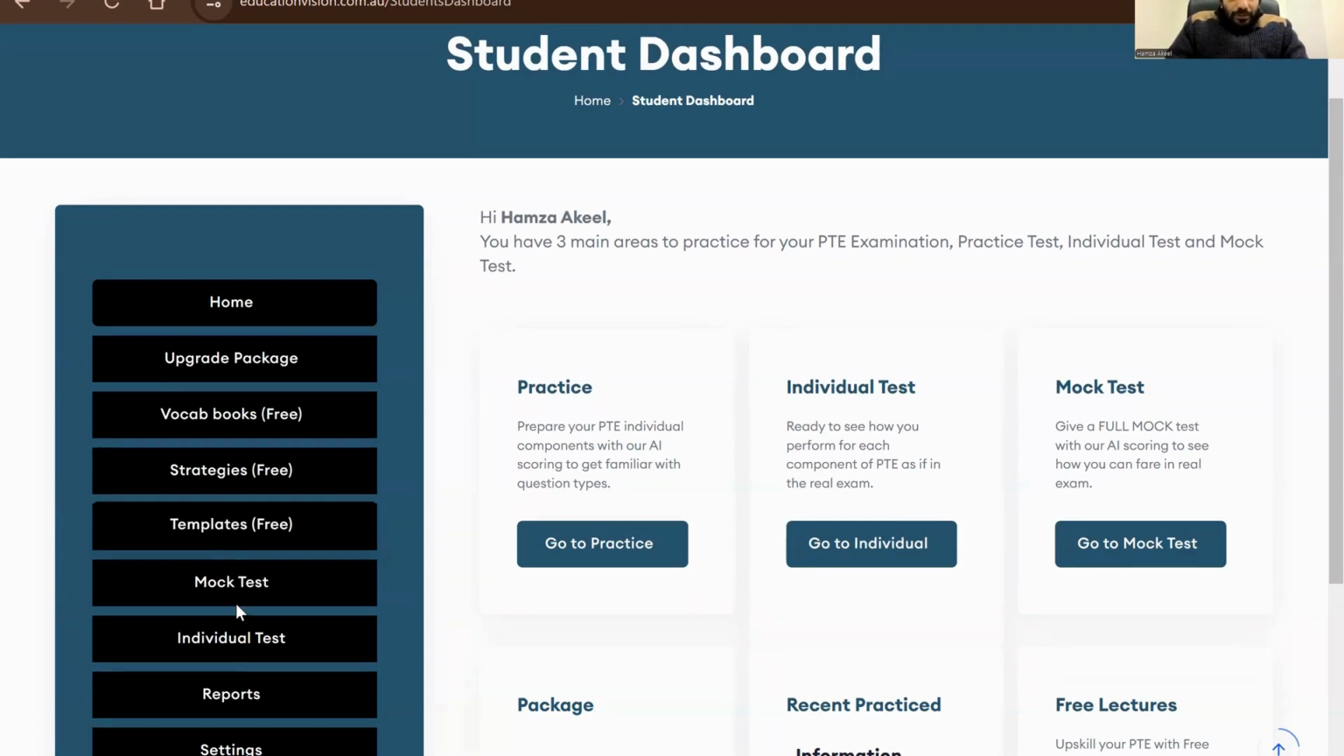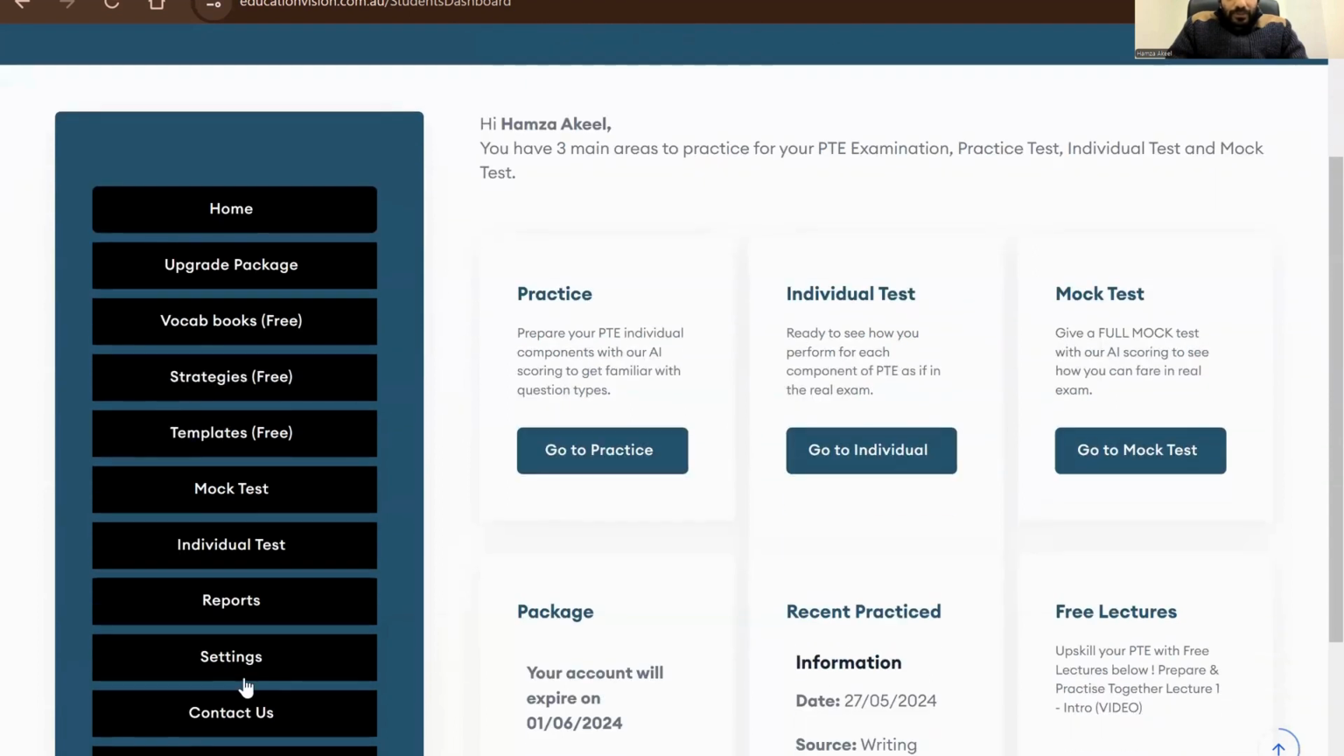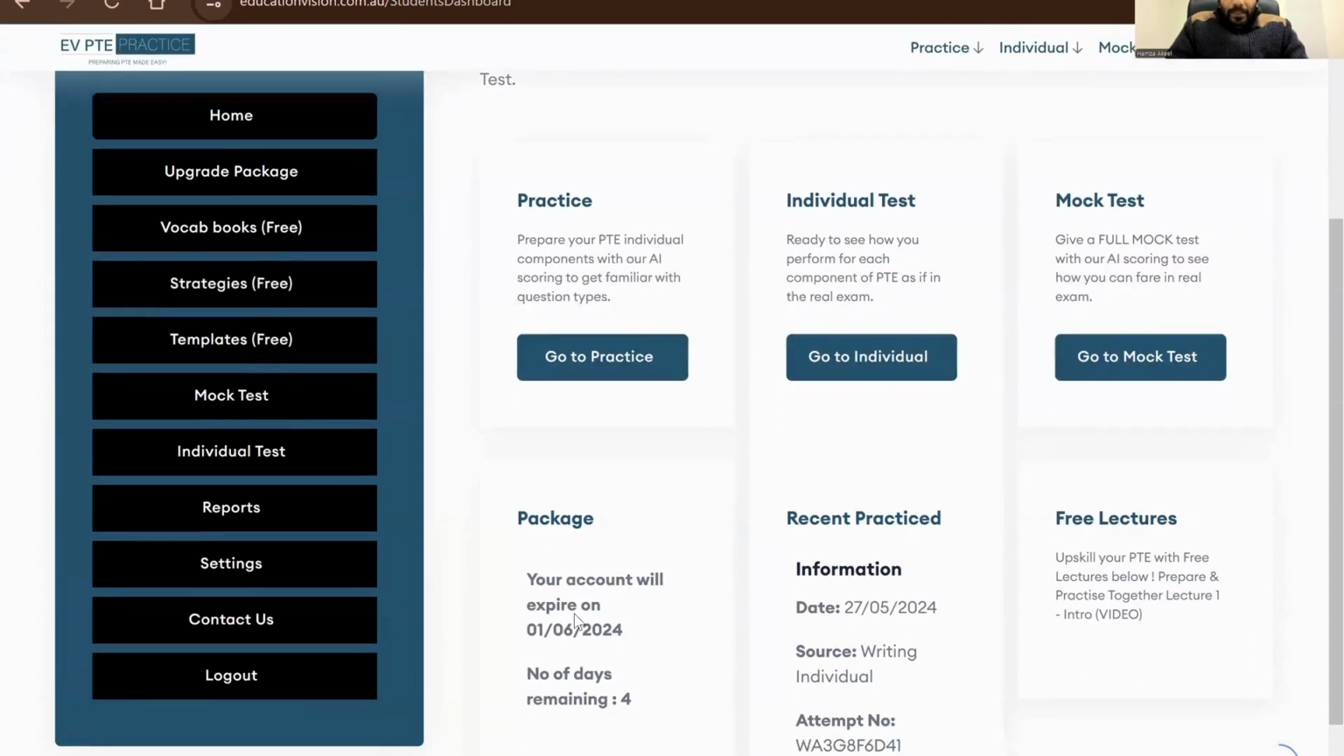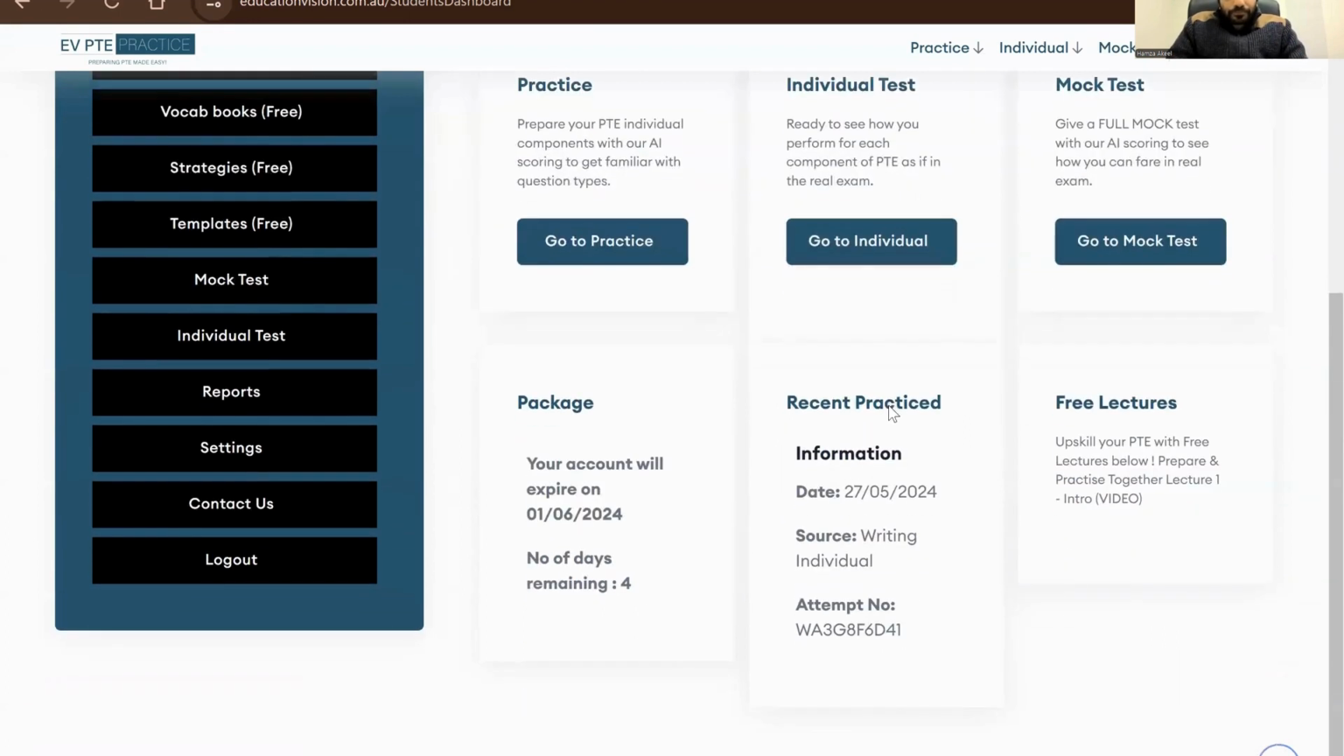And then you see mock test, individual test, reports, settings, and contact us. If you have any technical issues, you can straight away contact us and we would be there to resolve it straight away. Now, if you look on the main side of this interface, you would see there is a practice platform, individual test, which means that if you feel that, okay, I need to get my practice only for example, reading to be more, you can choose the tests over here, which I would be going through.